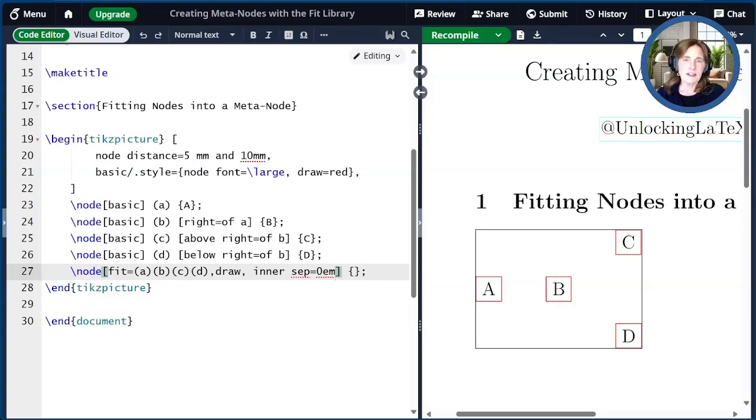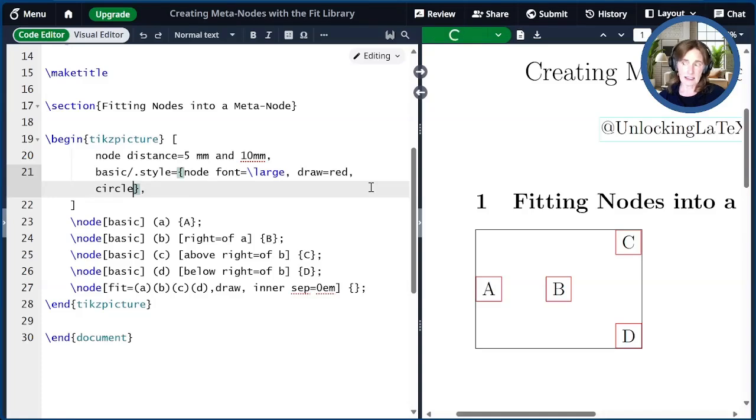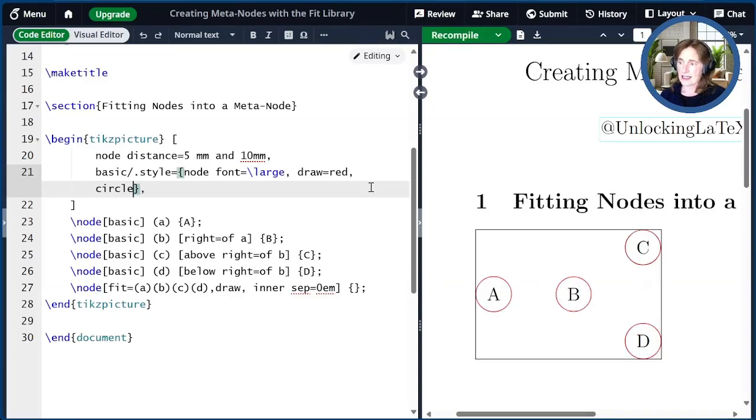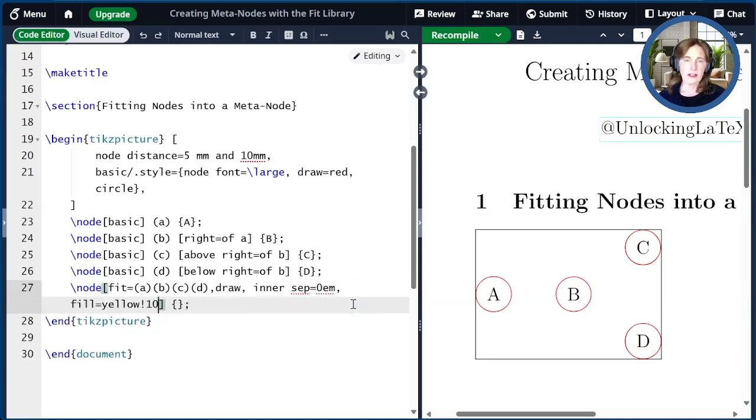Fitting works even for circle nodes. Let me change the shape up here to be circle. So A, B, C, and D will be circle nodes. And now that fitted node has been updated so that it captures the entire circle nodes. Now I can also color in this fitted node. So I can put fill equals yellow at 10%. What happens now is when I compile it, it covers the original nodes.